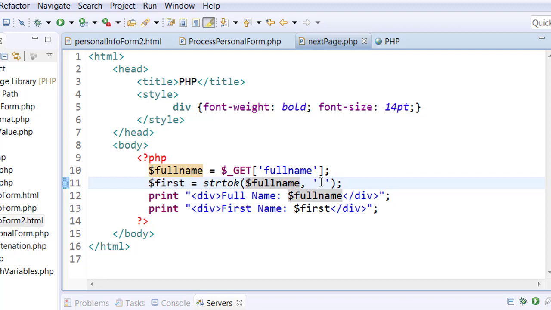So basically what I'm saying here is that I want you to look for a space in this string and read whatever you find before the space. So everything up to the space will be copied into first. So it basically extracts a string based on a token, and our token is a space.